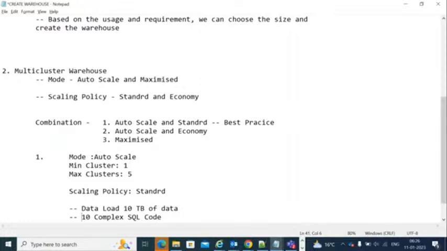You can call it clusters or servers. It will provide the hardware resources to your actual process. So overall, what is the meaning of mode equal to auto scale and scaling policy equal to standard? Based on the requirement, the maximum number of clusters will be added one by one based on the query and the data. So this is about auto scale and standard. Is this clear or not, guys? If you understand this, then you will understand the further points. If you don't understand, I will repeat once again. Confirm to me, guys.